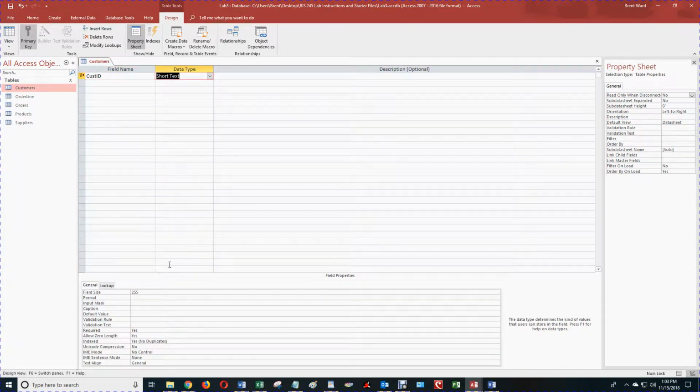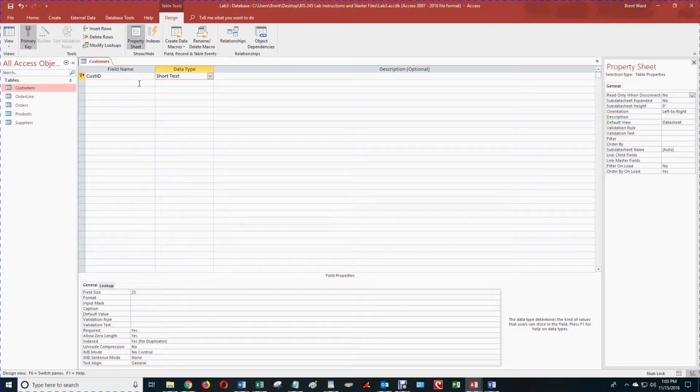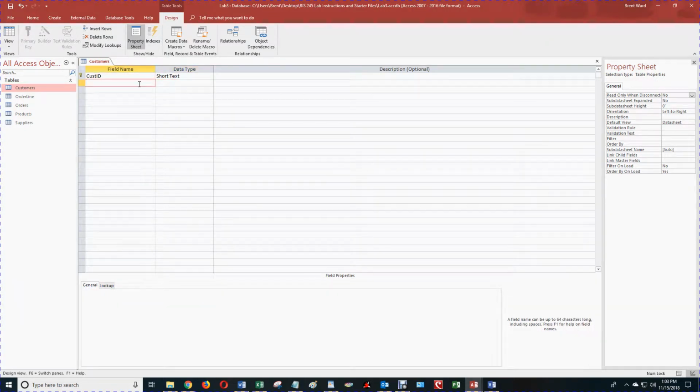First thing I have to do is put the customer ID in here, which will be a short text column with a 25 field size. And the reason you set a field size is to avoid using unnecessary space in your database. For small databases it's not really a big issue, but if you're making a database for Amazon which will have millions of transactions, giving too much space to a column can really slow down your database and make you have to upgrade space unnecessarily, etc.